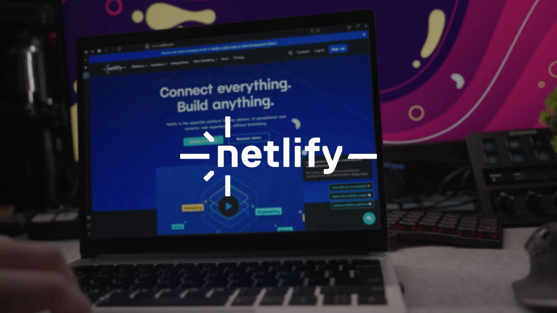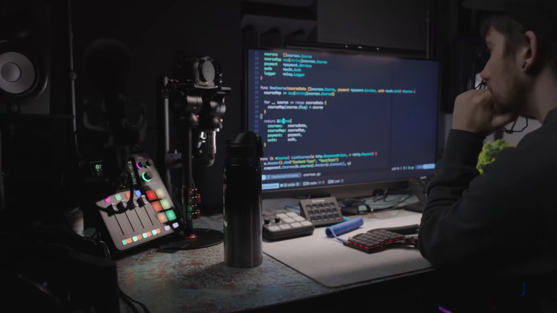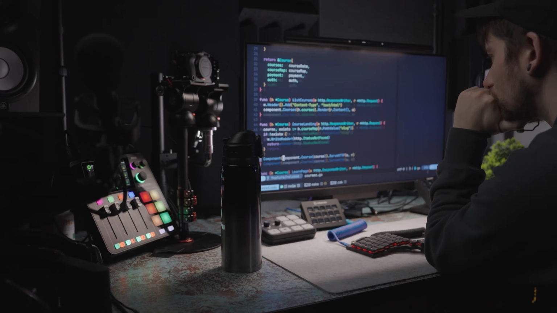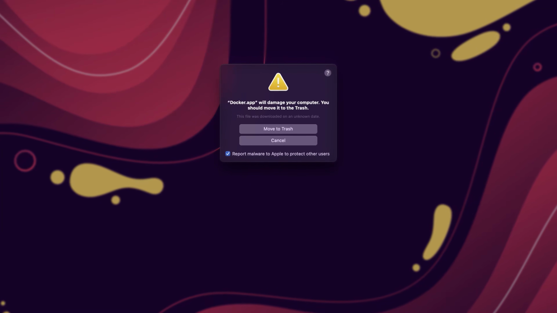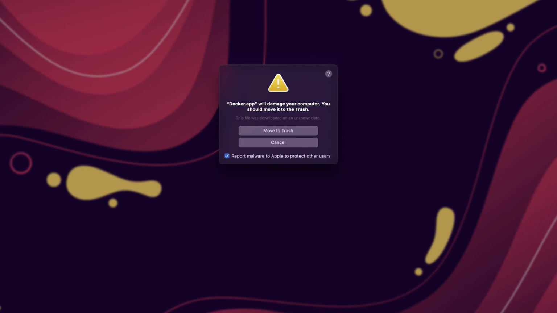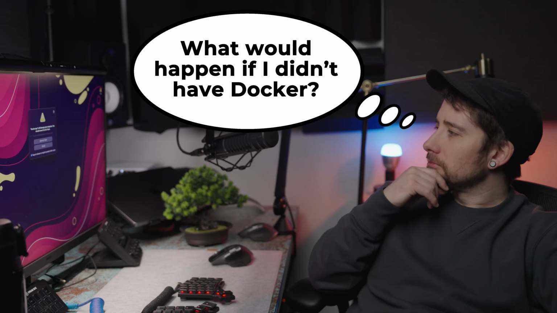Vercel, Netlify, or Railway.com. Despite this, however, late one night when staring at my terminal, I received this warning on macOS, letting me know that the Docker app was going to be deleted. And so I started to wonder, what would happen if I didn't have Docker? Would I still be able to deploy to a VPS in a production-ready way?